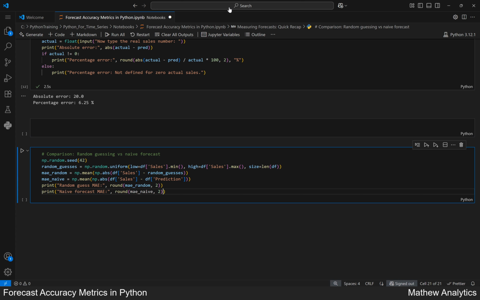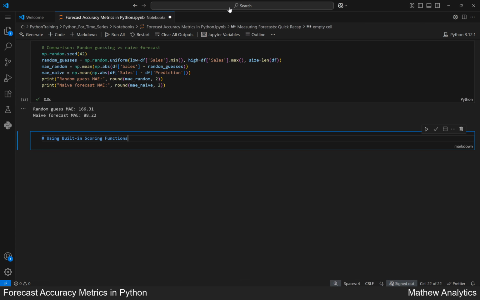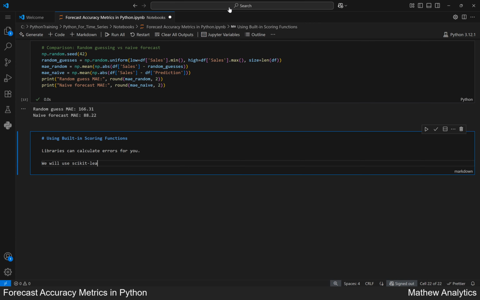Running the cell now. Did our shifting model beat random guessing? Almost always yes. Try inventing your own simple rules for forecasting as a challenge. Using built-in scoring functions. Libraries can calculate errors for you. We will use scikit-learn's tools. They work the same way, but save typing.